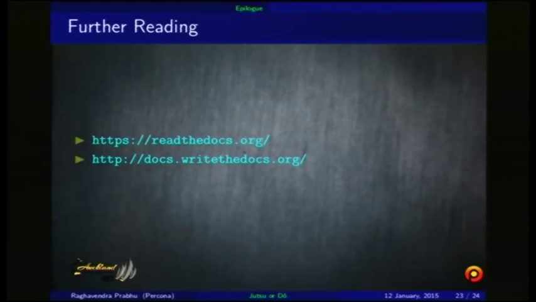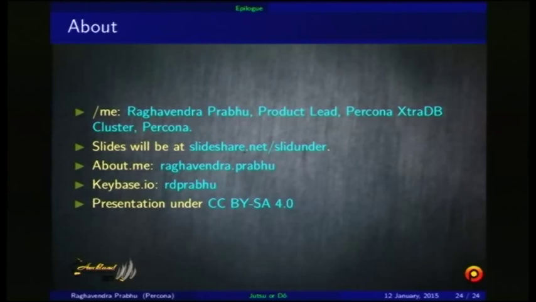So I'm done. I couldn't add more links, but I like the site Read the Docs, since it collates documentation from several projects and has nice maintenance and integration with GitHub and so on. Okay, that's about it.